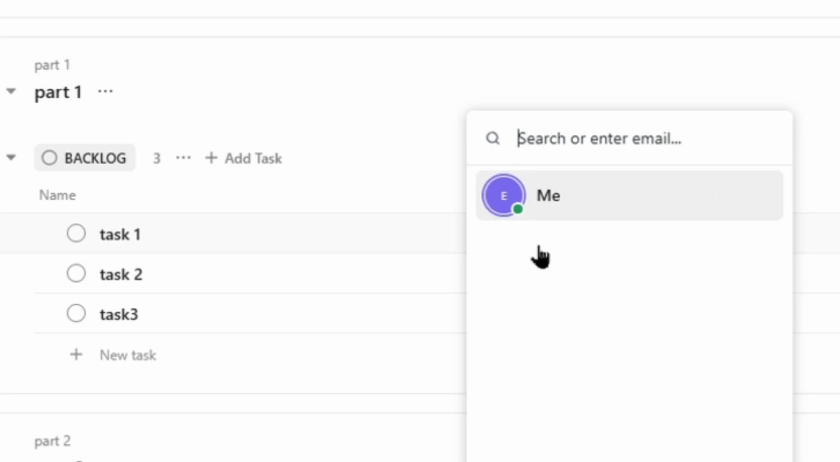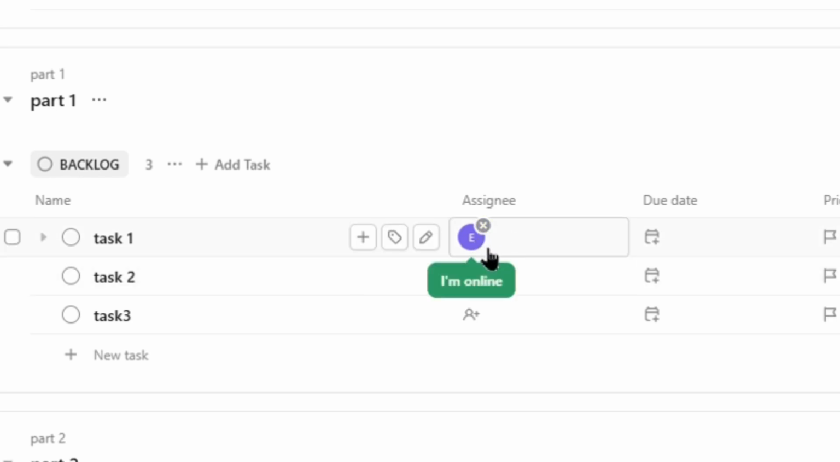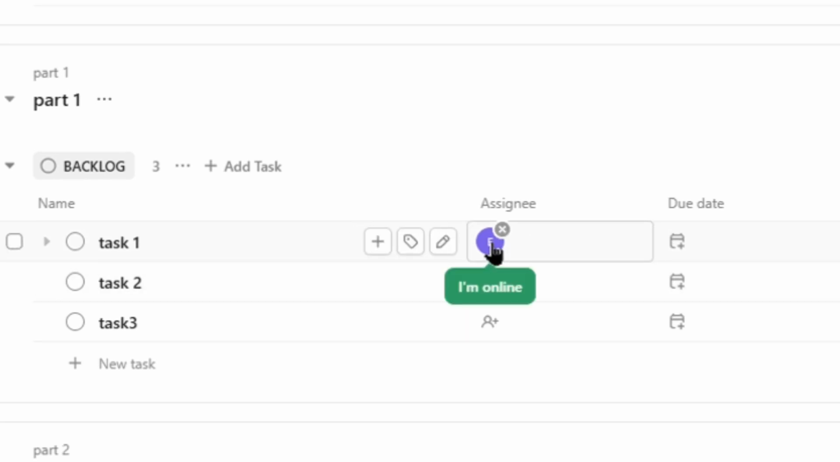Now here it's just me, so I'm just going to click on me. And here now you can see that it is being assigned to me, like I am online. So if there are other people over here, you can see whether they're online or they're away, or they're working or busy. So this was how you can assign task to anyone.